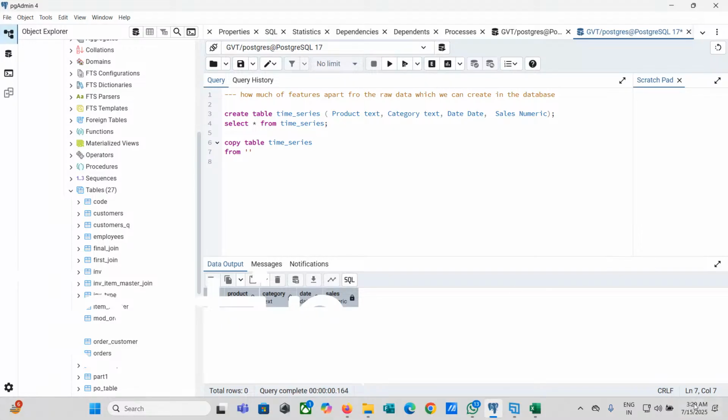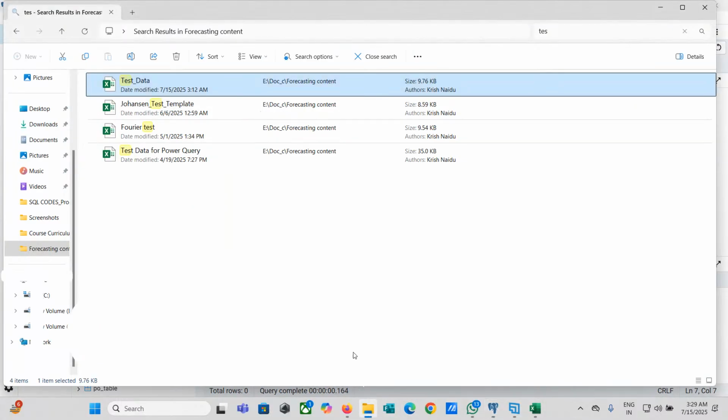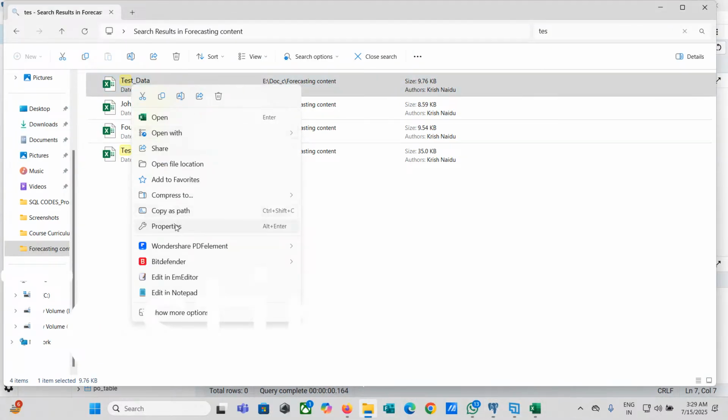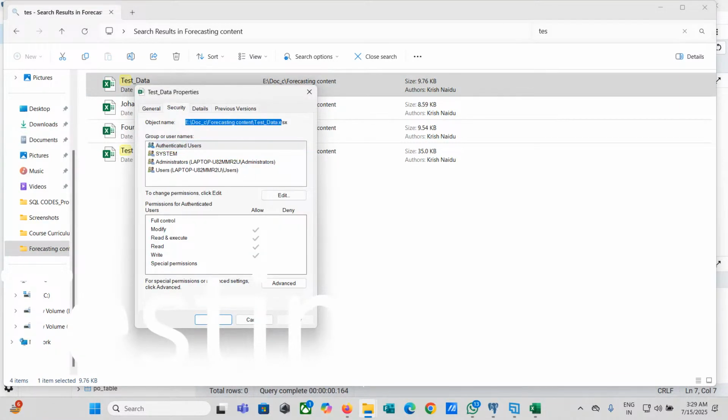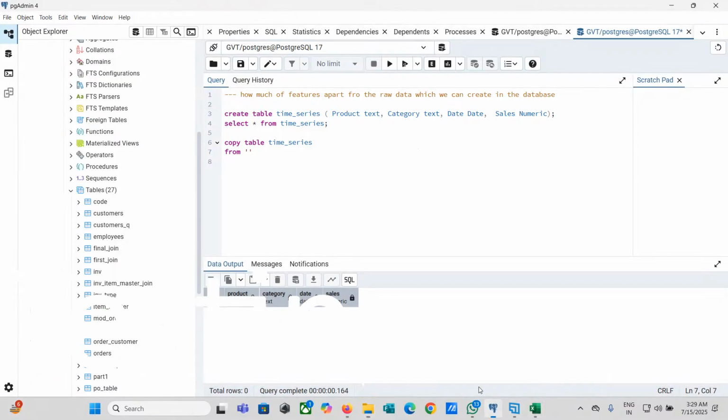Okay, and then I have to write FROM. I'm going to put the file path inside this. For this, I'm going to go to the file, go to security, and copy this file path, and come back to my SQL database and paste it over here. So there's one thing I have to do here.